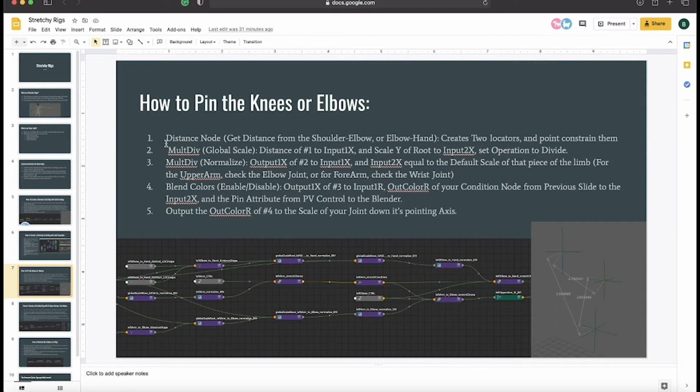So you'll want to have your operation set to divide for this one, and you'll want the scale Y of your root control, or if you have 2 controls, both your root and your move control, to be in there, and have the scale Y be your input 2x, as you'll have an X, Y, and a Z, so you'll just want to use the input 2x here. And then you'll set your distance attribute that comes from your distance node. You should be able to just click on the green dot and access it, and put that into your input 1x for your global scale.